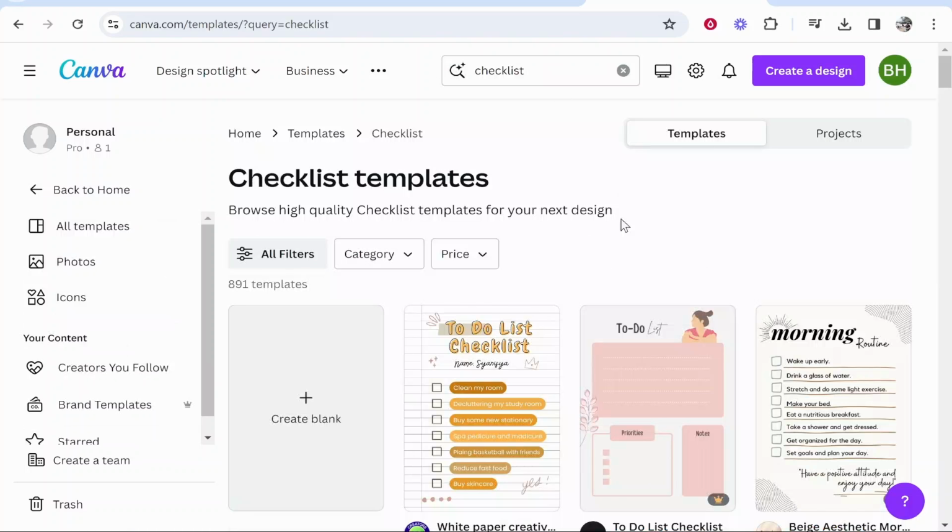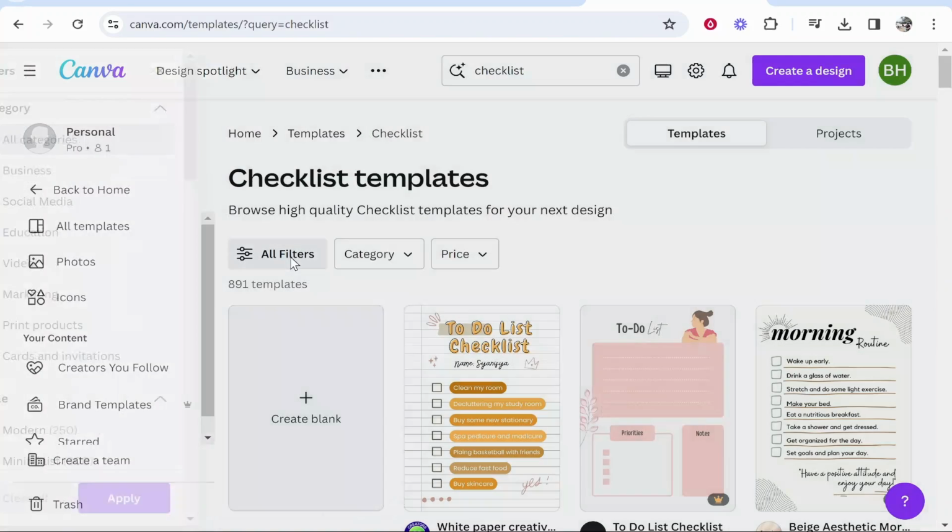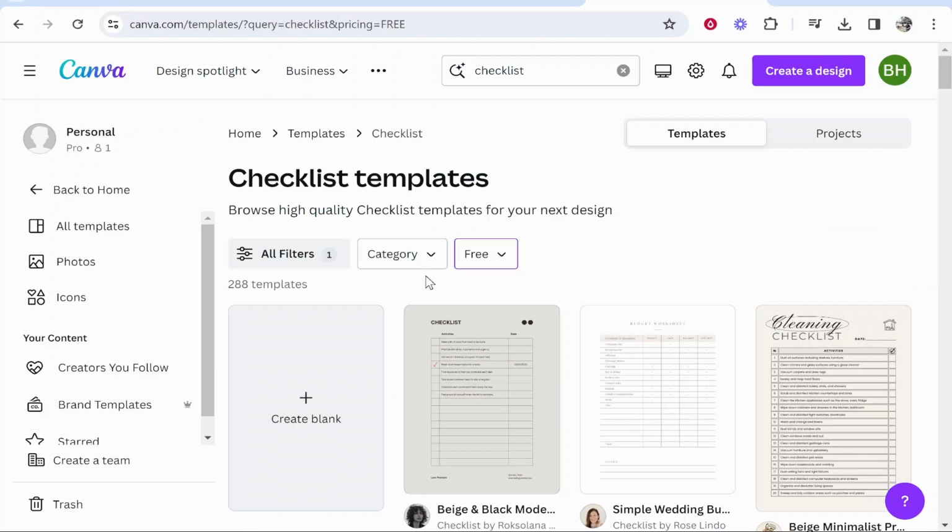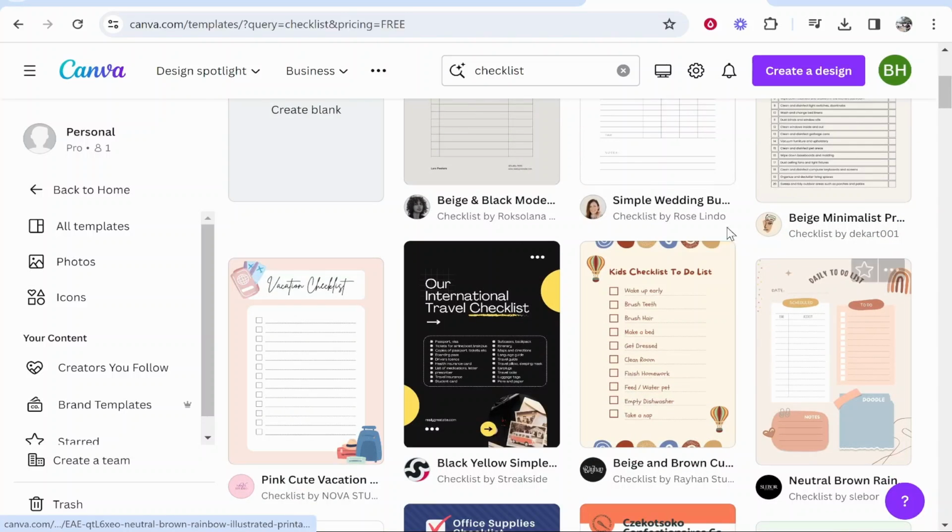Once you've done that search, it will then take you to this window and show you all of the checklist templates. Now, if you don't have Canva Pro, you want to go to all filters, scroll all the way down, and then click on the free options, and that will give you all of the templates which are free. So currently, as I'm recording this, is 288. Now you can go ahead and choose a checklist that you like.